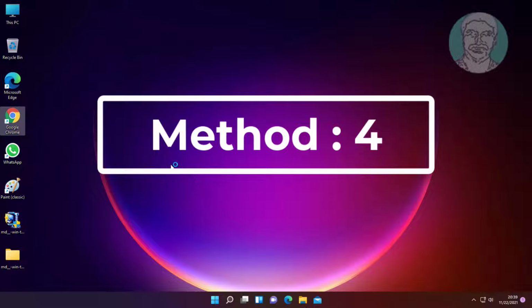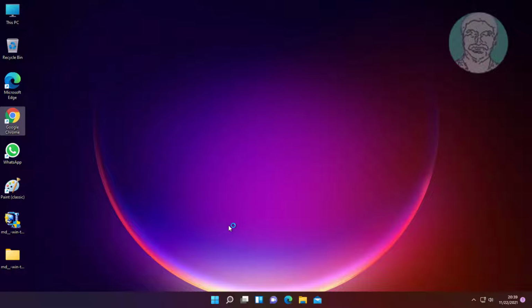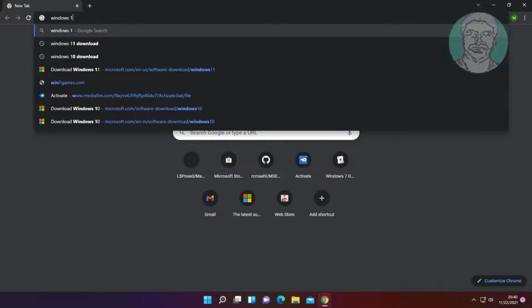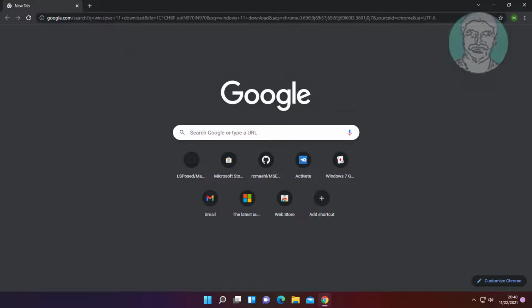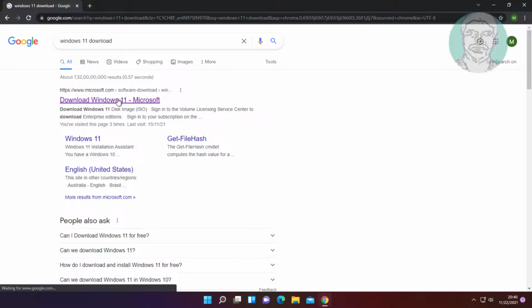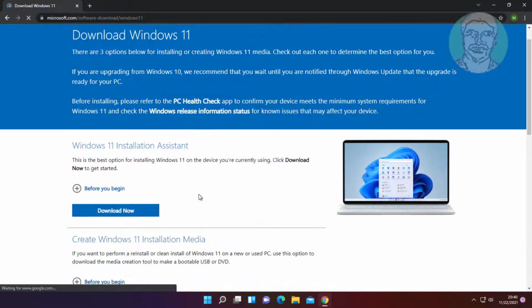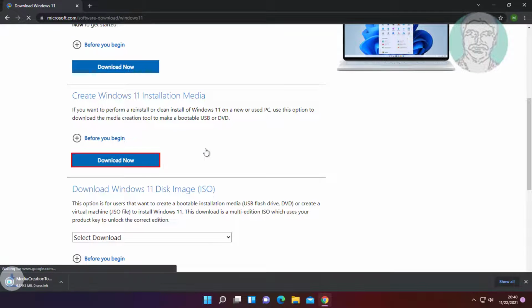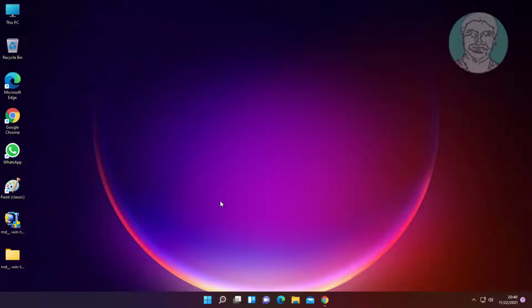Fourth method is open any browser. Type Windows 11 download in browser search bar. Click Download Windows 11. Click Download now. Open downloaded file. Click Yes to install.